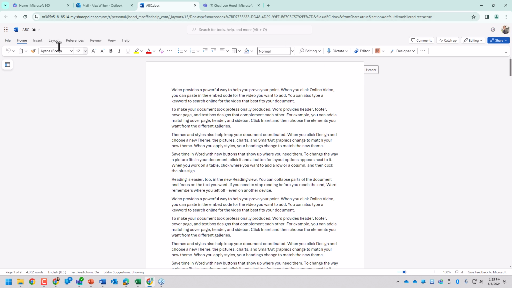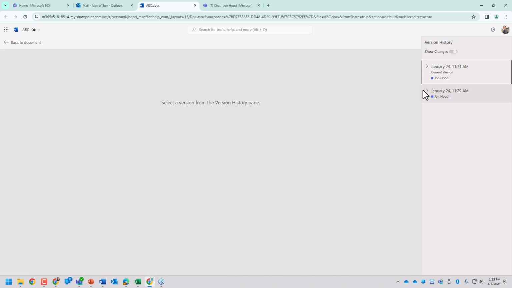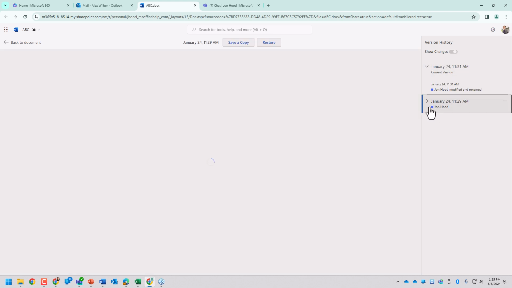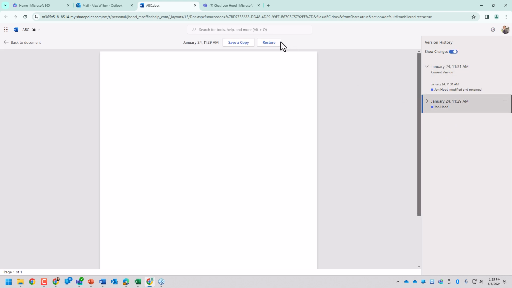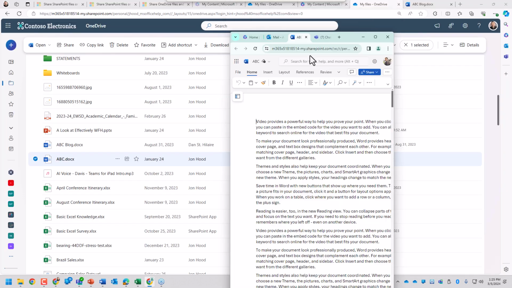He gets that view, and he can tell that it's on my OneDrive. But he doesn't have permission to rename it though, but he can check out the version history to see some of the changes that maybe I've made or others have made. And then you can always restore that. But that's awesome. That's a great way to just easily share a document.